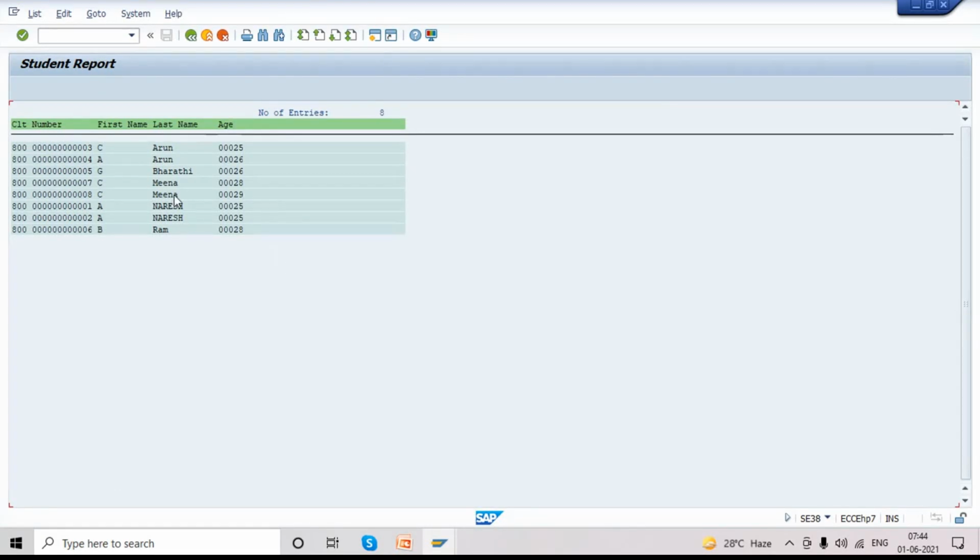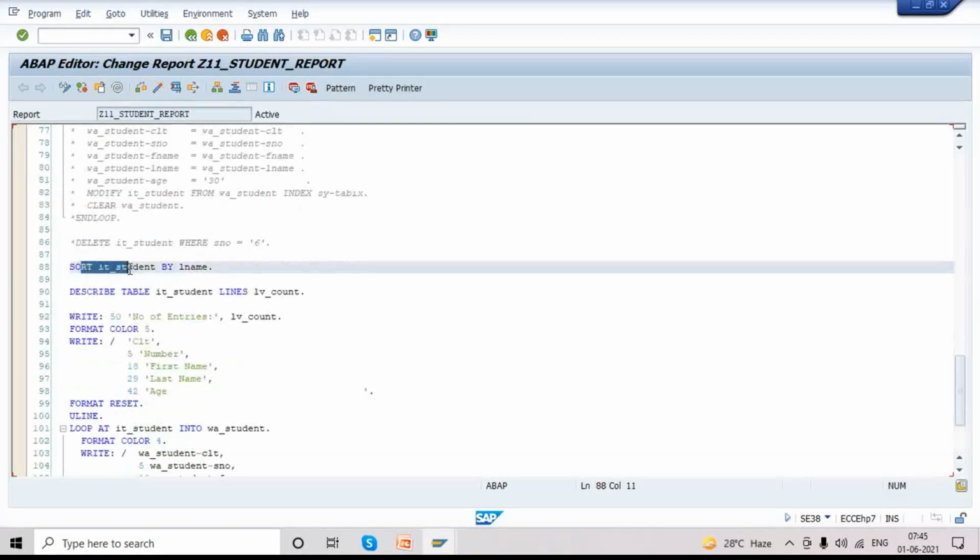You can see Meena came next to next, but why is it not deleted? I'm giving a chance to think, because here we did only the sorting option, but we didn't write the code for delete adjacent duplicates. So this statement we have to write.